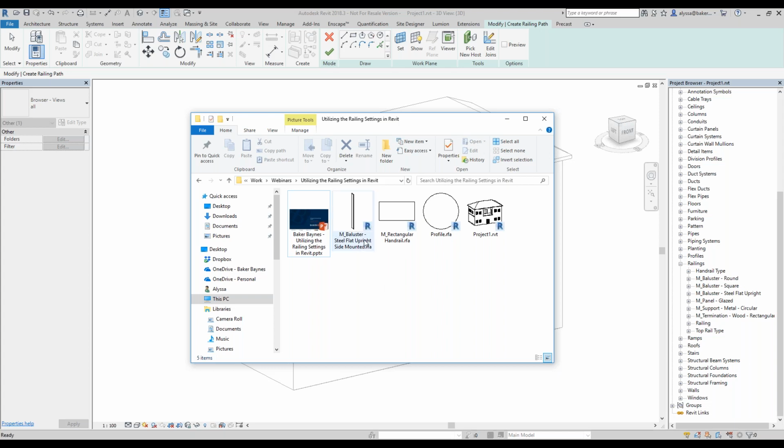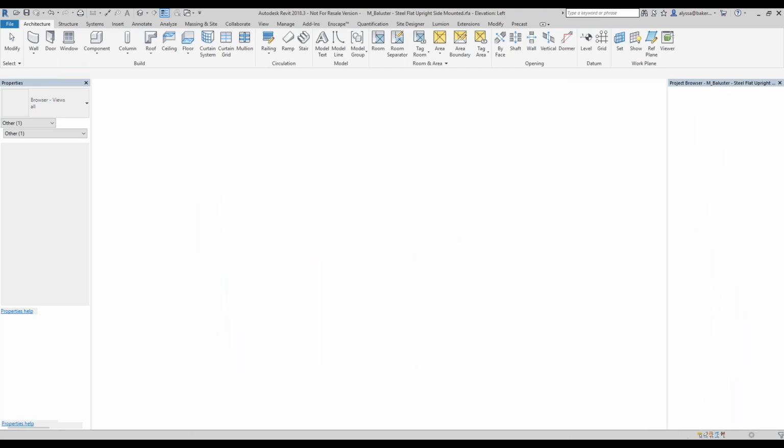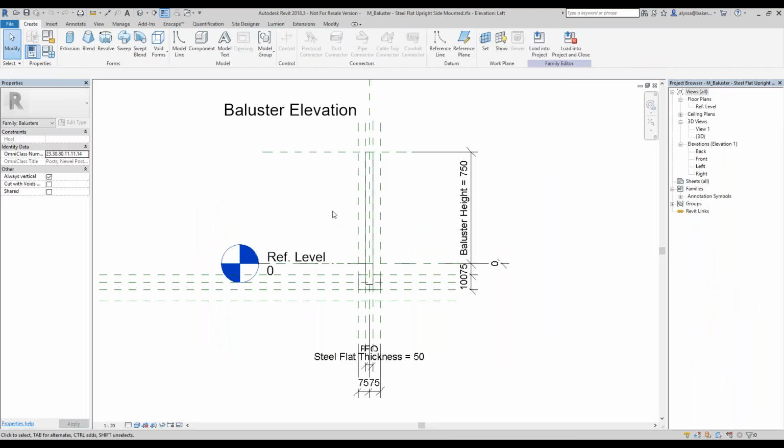So with that in mind, I have created a few things that we can quickly open and check out. I've got a profile in here, so just ignore project one. I've got a profile, I have a rectangular handrail, and I even have a baluster. Okay, so these are separate components. Remember, they're separate components. Let's open up our baluster first and check out what that family looks like. I've just used a normal family of balusters to create this.